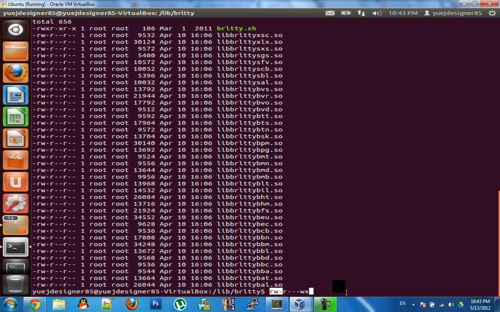The second set is R minus minus. That means the group members can just read, but they cannot write or execute. Then the third set is for everyone else. Everyone else cannot read this file, which is a bit contradictory, but you could still write to a file. You don't have to read a file, but you can still write to a file. That's fine. And then everyone else can execute that file.